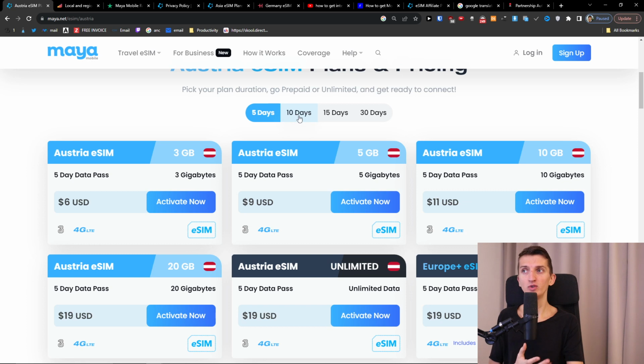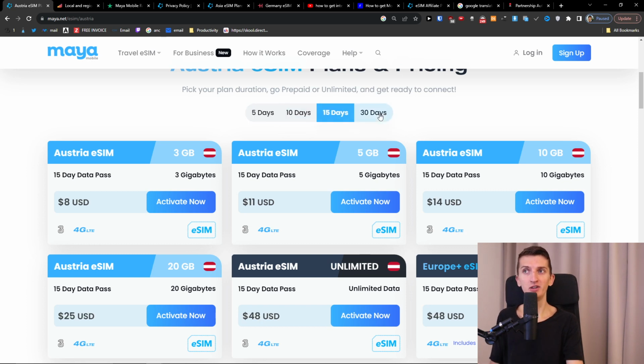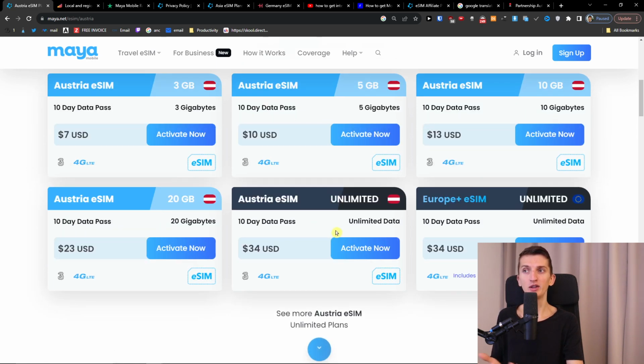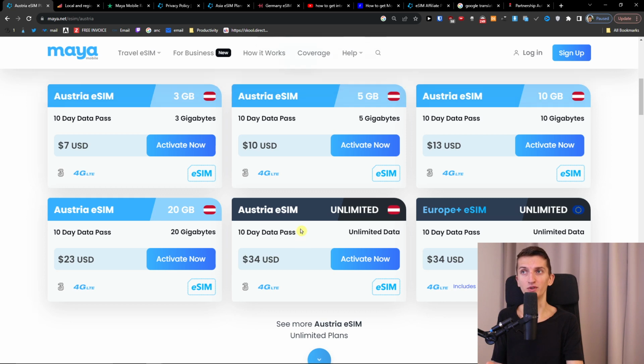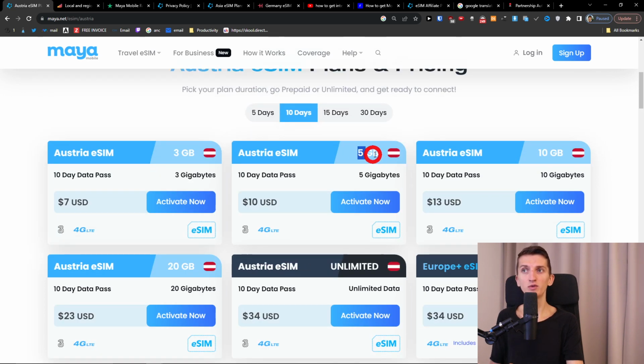And here you can choose the days. So for how many days you're going to be in Austria? 10 days, 15 days, 30 days. Let's say that you're going to be in for 10 days. You can also choose the unlimited data plan if you want to. And here, let's say that you want to go for 5 gigabytes for a 10 day data pass. And you would just press here activate now.